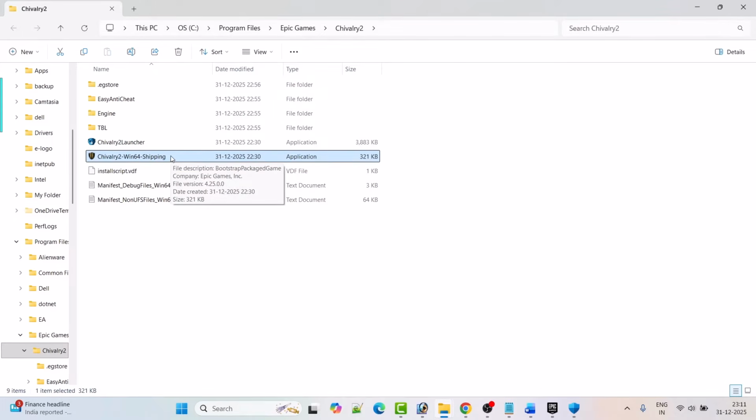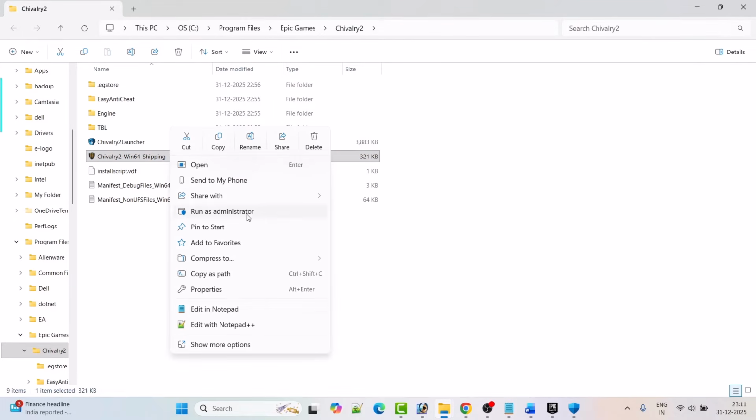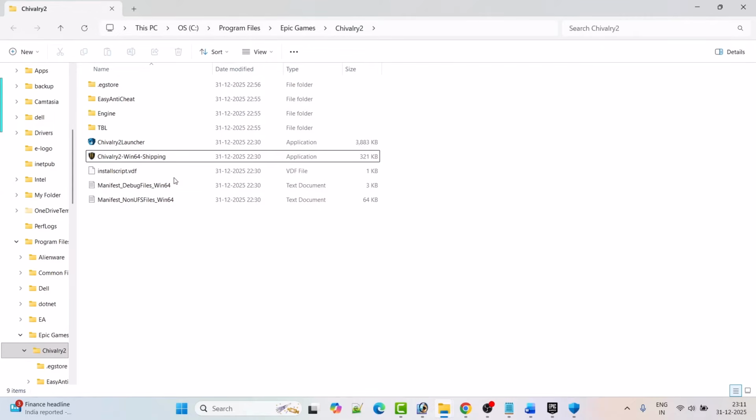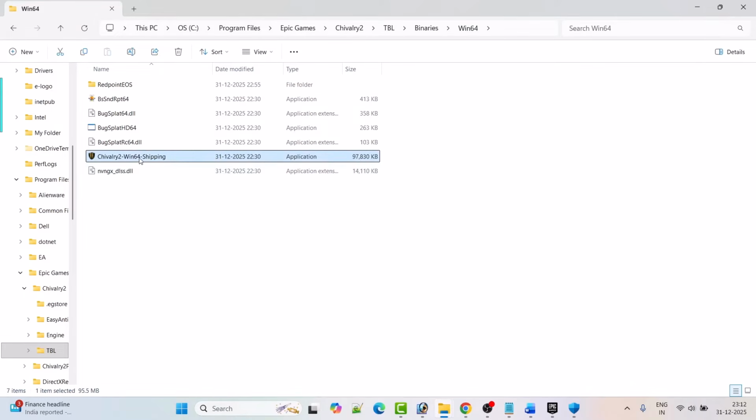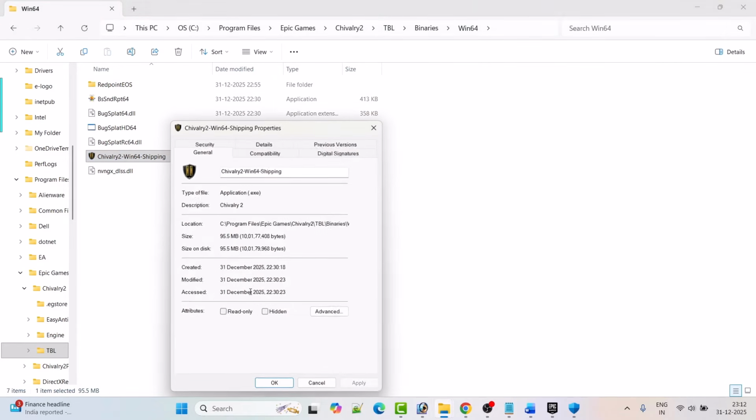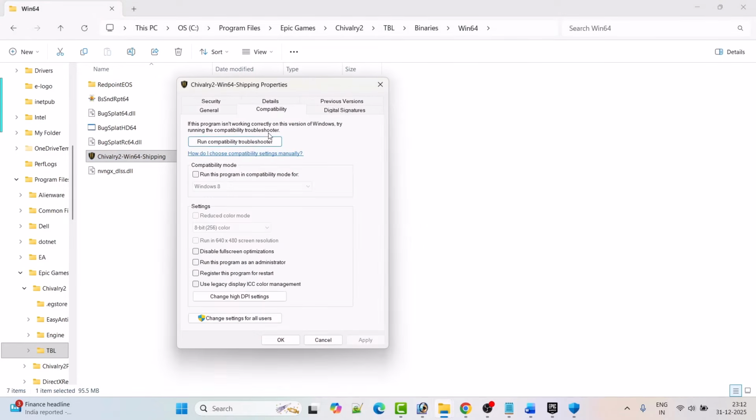If that doesn't work, then right click on it and select run as administrator and then check. If that also doesn't work, then open the TBL folder, open binaries folder, open Win64 folder. Now right click on Chivalry 2 Win64 shipping exe file, select properties, and go to the compatibility tab. Check mark run this program as an administrator, hit apply, OK.